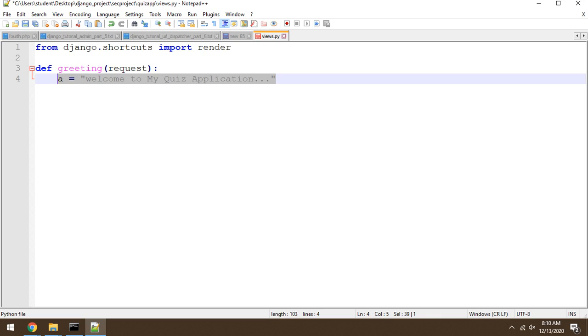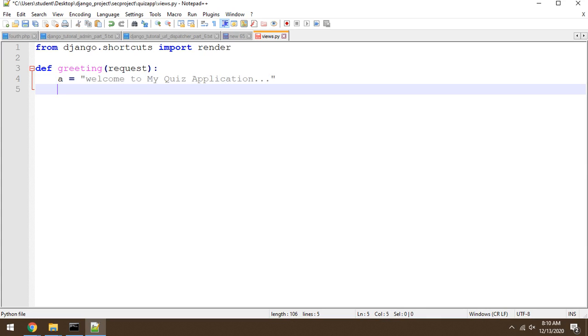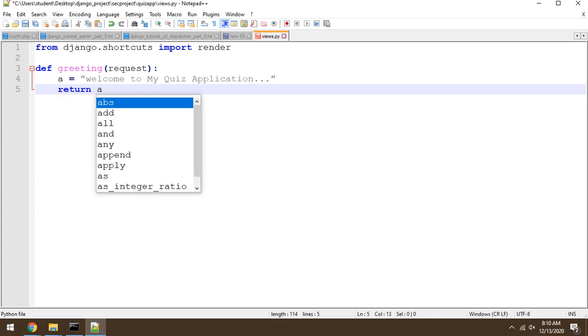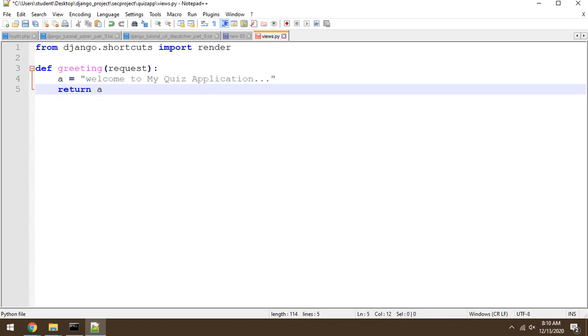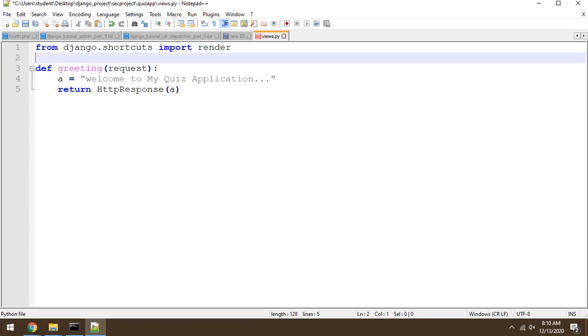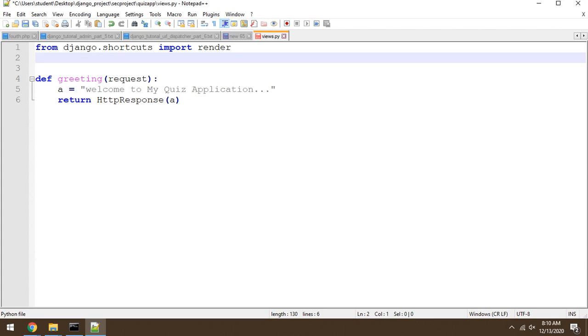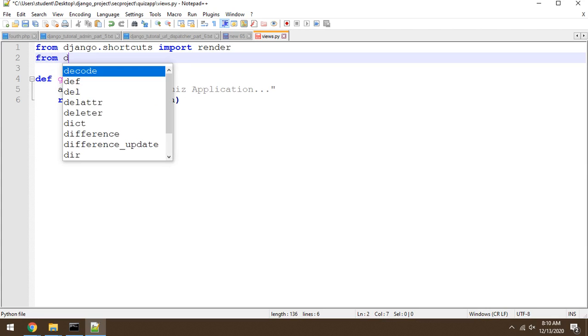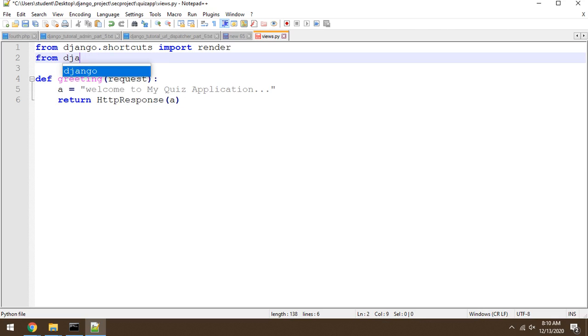Okay, so what I have to do, मुझे यहाँ से value return करना था. So I will just write down return and a. But not only a, because ये browser पे run होगा. So what we have to do, we have to create an object of HttpResponse. So HttpResponse in the bracket a. Okay, but now we have to import the module for this HttpResponse from django.http import HttpResponse. So that's that. So my views.py is done.